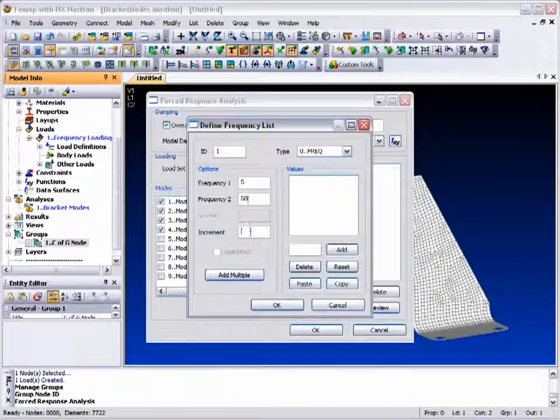Various methods are available for defining the frequency range based on the Nastran type freq input entities, and we can define a broad spectrum in 5 Hz steps, and a more detailed range close to the first natural frequency, and finally add a point at the first natural frequency itself.